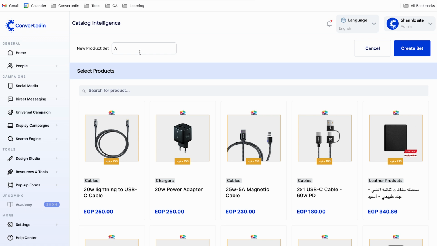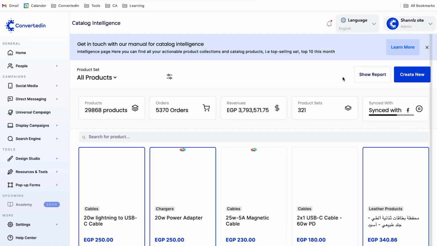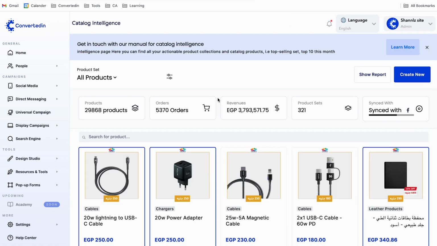So for example, let's name this set as the slow moving items. So now I'll create a product set that holds all the slow moving items so that I can make a specific campaign for these items. So I can specify this and that and this and say, okay, this is the new set. So once you have the slow moving items, you can specify this item and make a specific campaign for it.